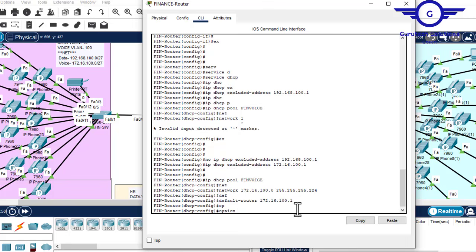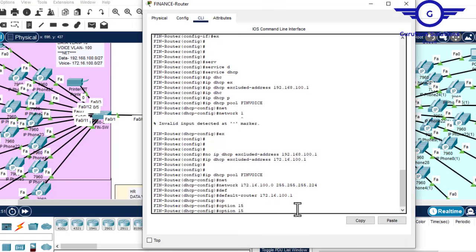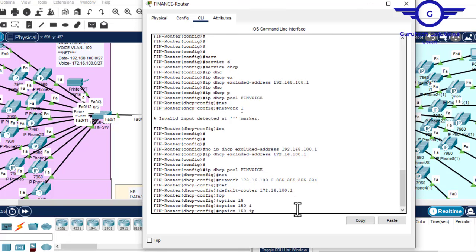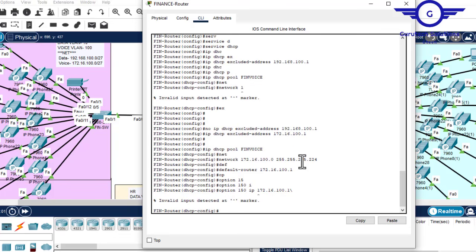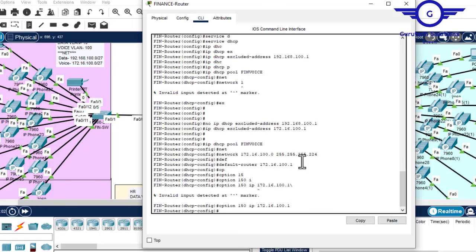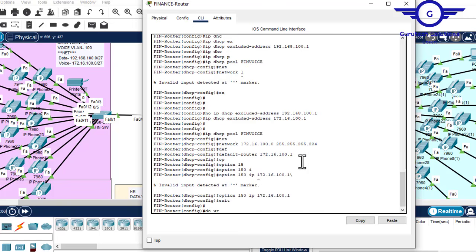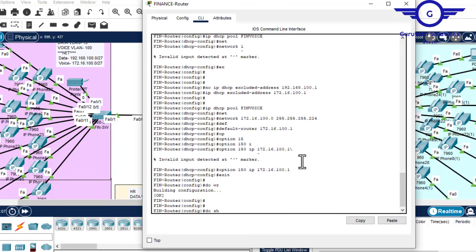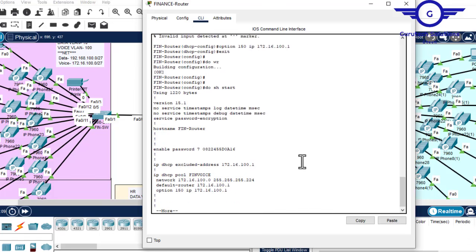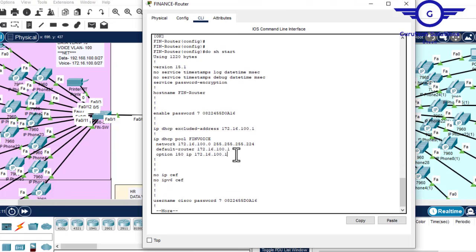Option 150, then IP to be the IP address of the gateway, okay, of the default gateway, right? And hit enter. Sorry, I delete that one, and I hit enter, exit, and do write. So do show start. Good. So it's here. Okay.